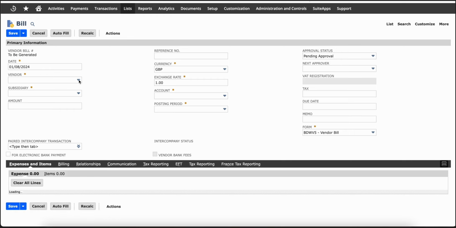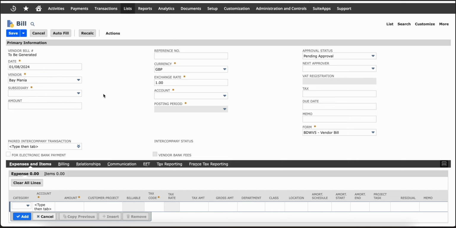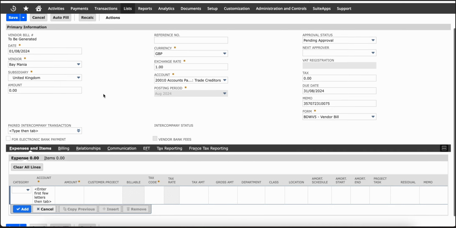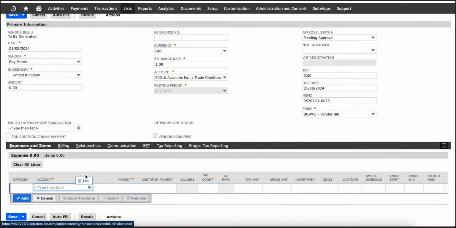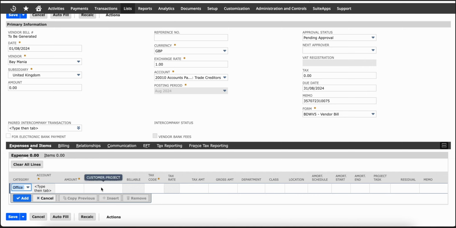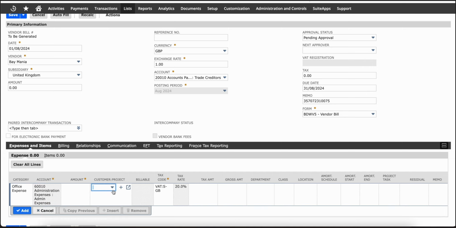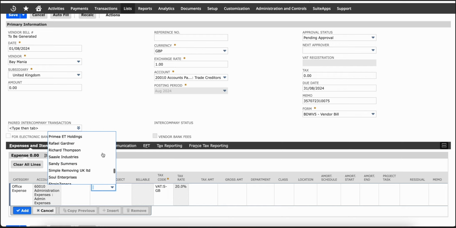So for example here, once you have a bill, just put in some random data for the purpose of the walkthrough. Then at the bottom, if you are doing an expense for office expense, notice here that there's a customer or project field that you can assign to this particular transaction already.